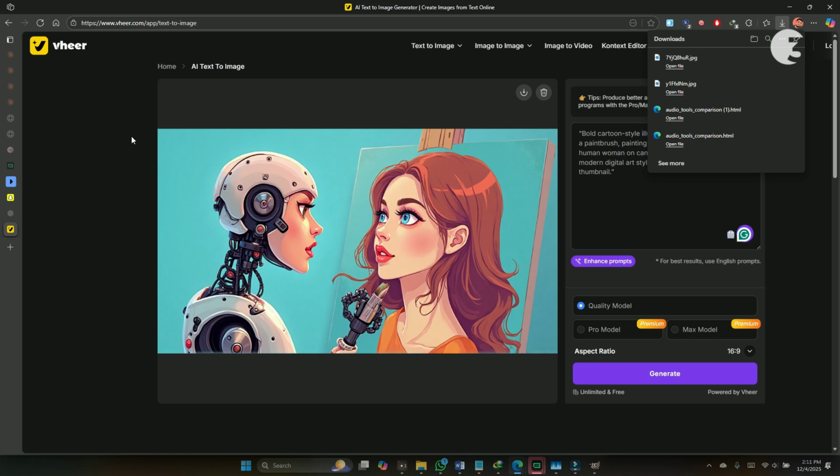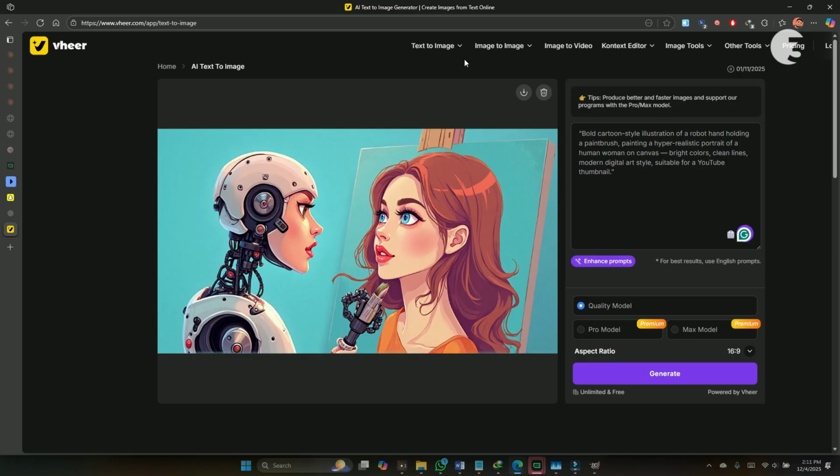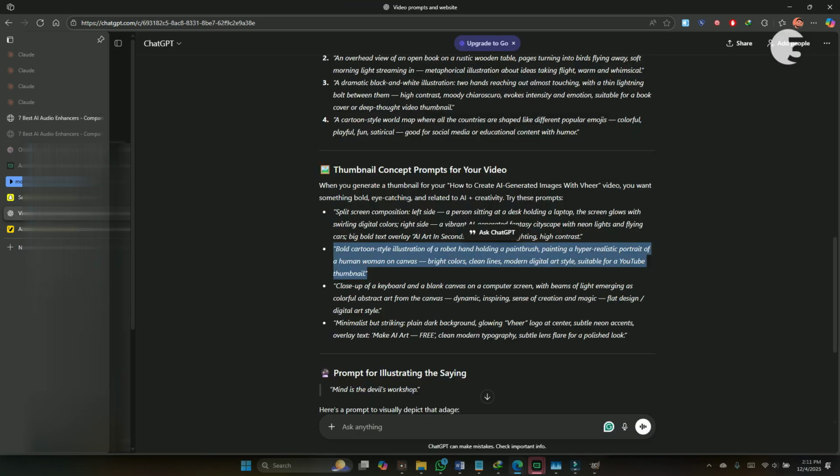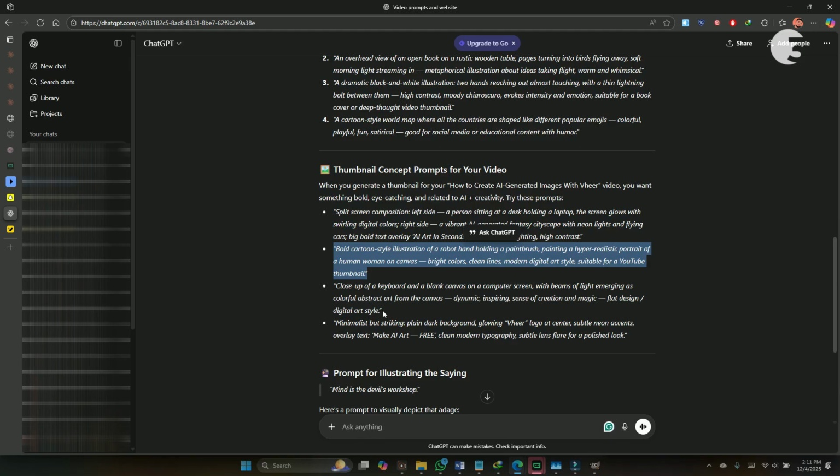But yeah, that's it. So in order to test out their image to image and context editor, I'm going to still bring in this image to see if I can actually fix the hand situation here. But for now, I'm just going to try another prompt, and I'm going to also do the same thing, comparing their enhanced prompt and the original prompt that I got from ChatGPT.